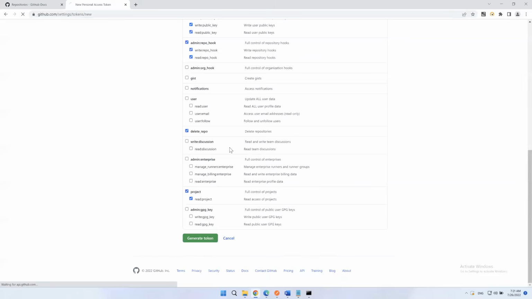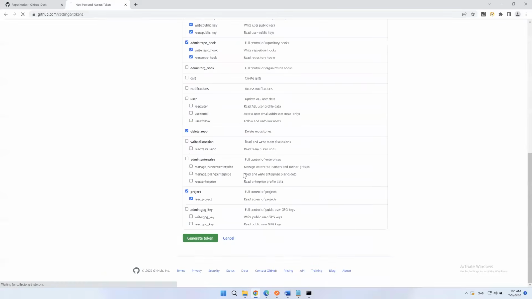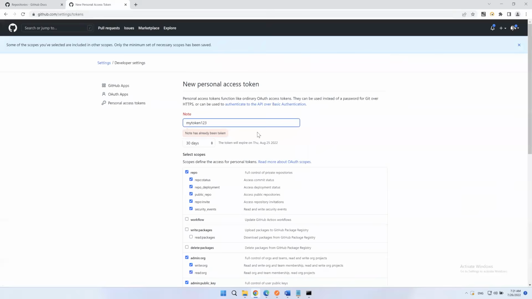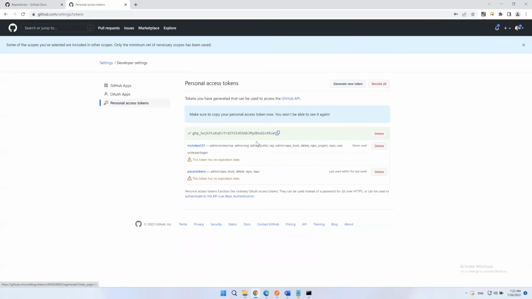Once you click on generate token, it will provide the token. We need to provide some text also. I say my token 123. I'm just giving some name and say generate token. Once you click on it, it will generate the token. It says the note has already been taken. Okay, let me just give something else. Let's say testing 1, 2, 3. Okay, so once it is done, now you can see this is the token you will be able to generate. This token you have to use to access GitHub related APIs.